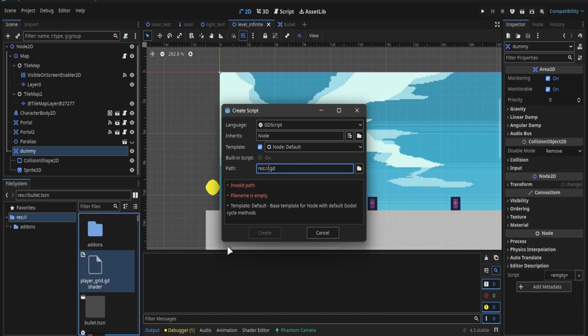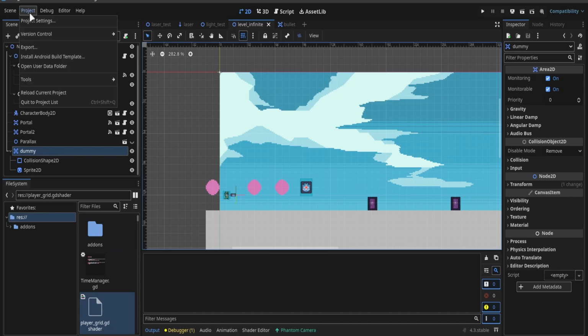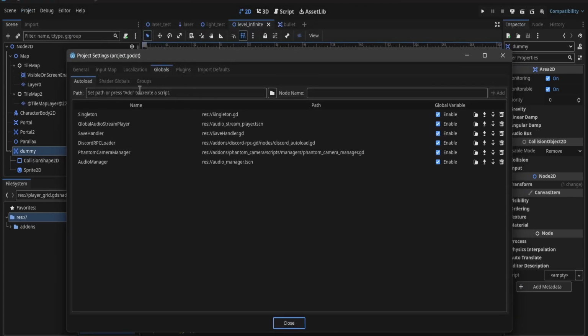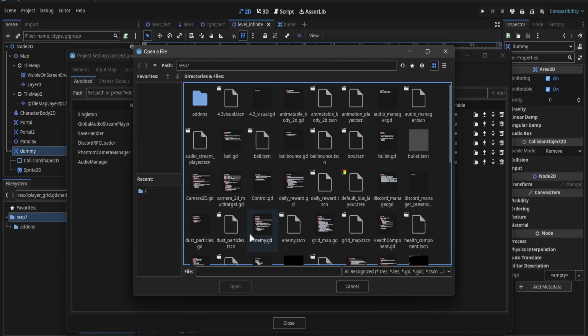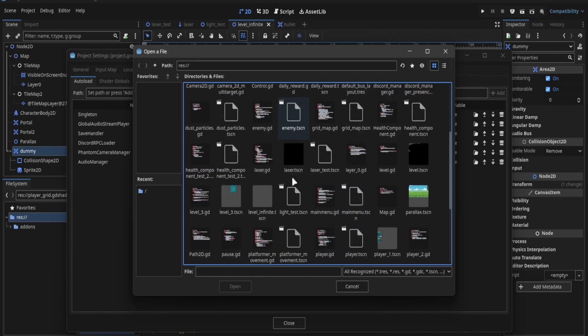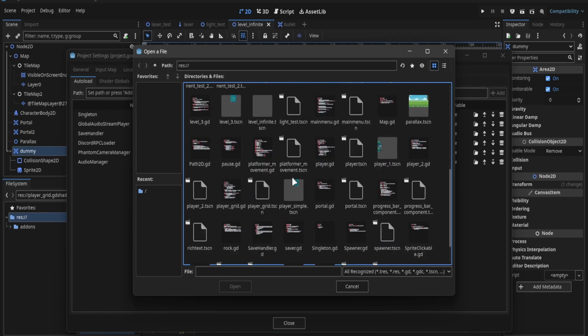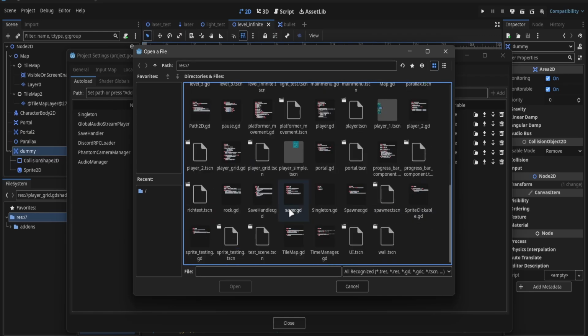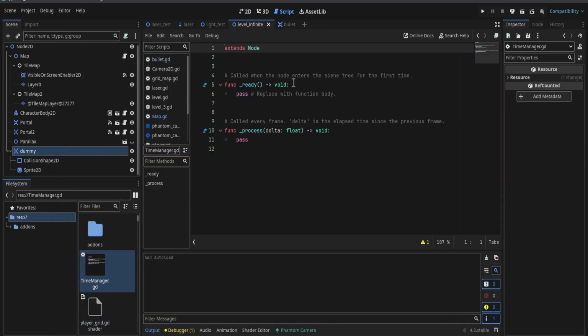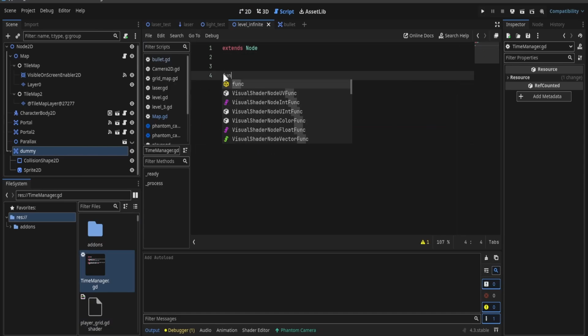Then we create a new script, time manager, and we go to project settings, we go to globals, and we click here to add our timer. We have to look for it because my folder here is really organized. So it's here, we click on add, and then we open it, we can delete it.